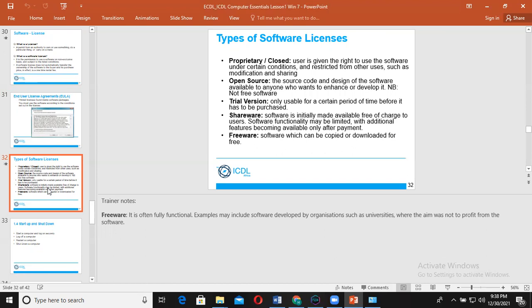Open source refers to programming where the programmer needs the code to edit, so that they can produce other software upon the source code they have got. The source code and design of the software are available to anyone who wants to enhance or develop it. There is also free software on the markets. A third one is the trial version, only usable for a certain period of time before it has to be purchased. That is what we call release software.